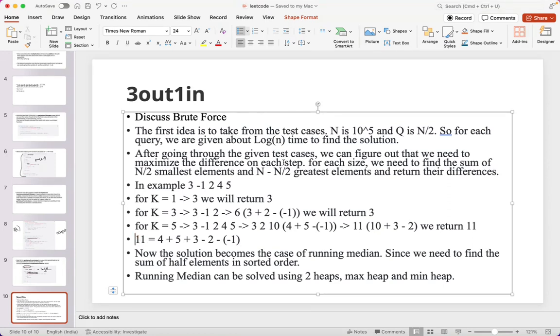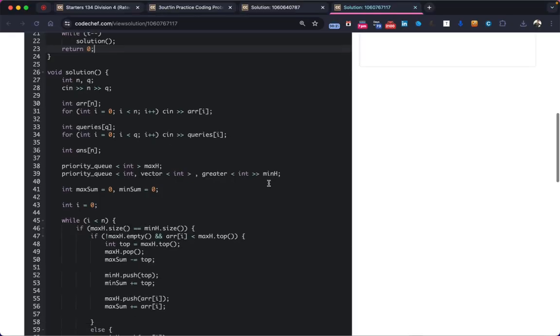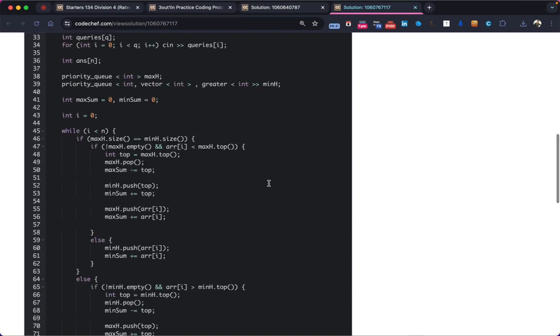And in order to find the n by 2 element, it's like finding the median in an unsorted array. Either you can sort the array and find the median, and then do a binary search to solve the problem, which is n log n. Or you can use the priority queue as a min heap and max heap to solve it in log n complexity.